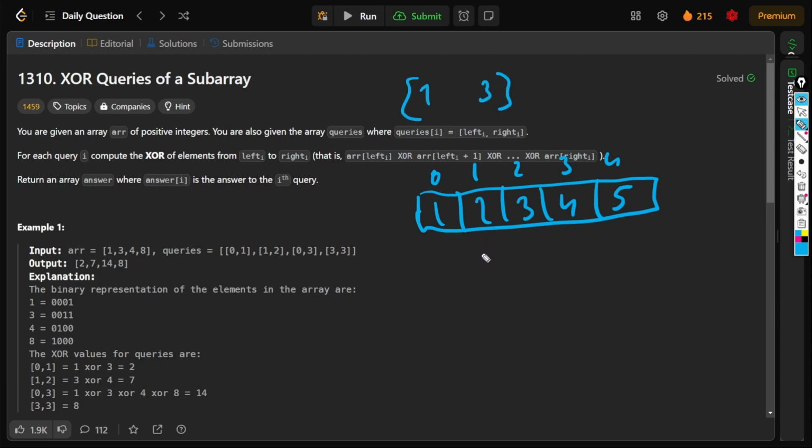The easiest thing you can do, if there's just one query, is to go from index 1 to 3, adding all the elements. For this problem, we can also do that. That is a brute force approach. But this would give us an O(n) algorithm. So this would be quite slow.